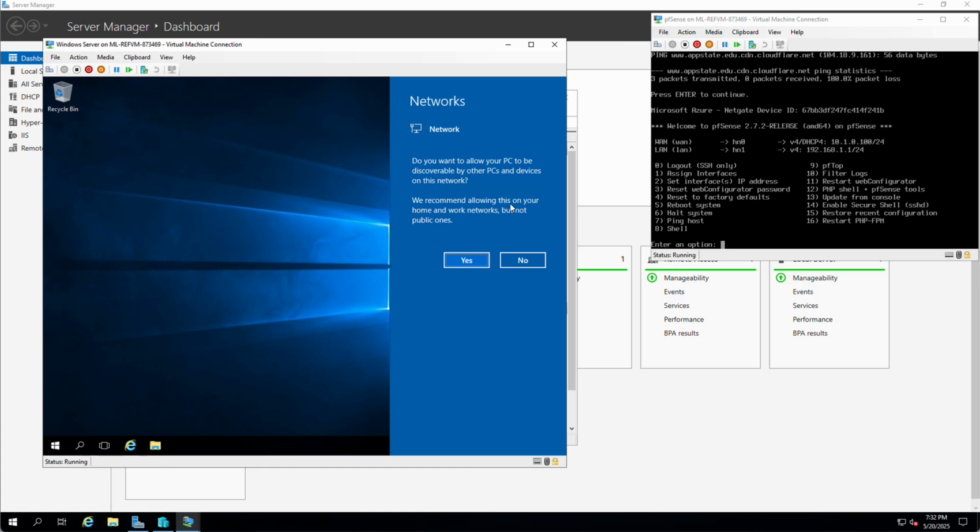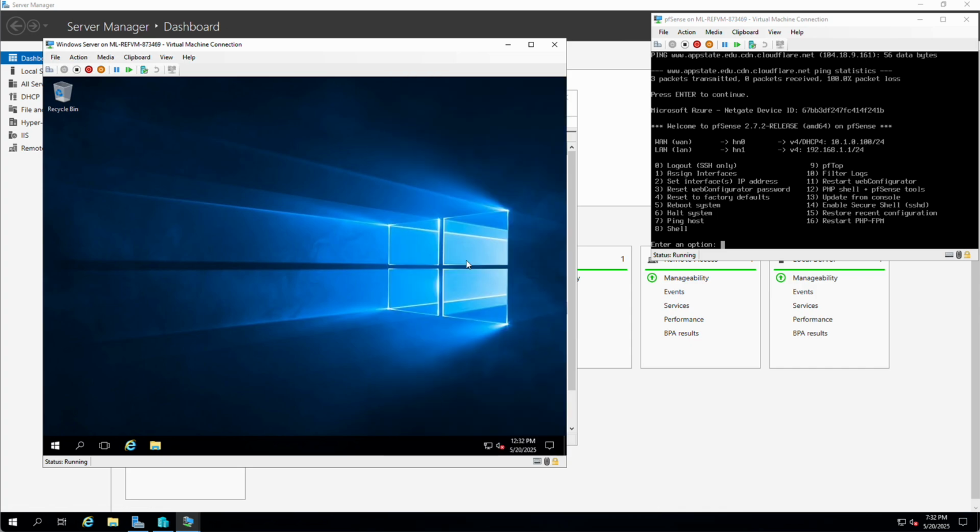So notice here, it says we recommend allowing this on home and work networks, but not on public ones. If you ever click no here, it actually causes a lot of problems. So when you're doing this, make sure you click yes. And I'm hitting yes right now. There are some weird security settings that end up getting engaged if you ever do that.